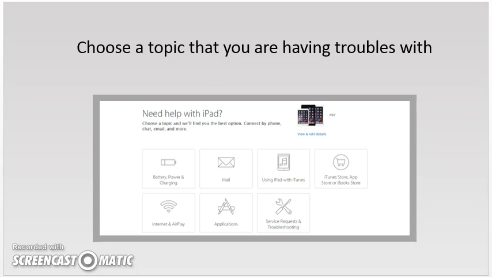Clicking the iPad icon then leads you to what in particular you're having problems with. This ranges from the battery of the iPad to its connection to the internet. In my case, I will click on Applications.